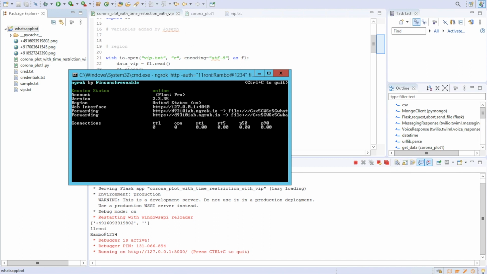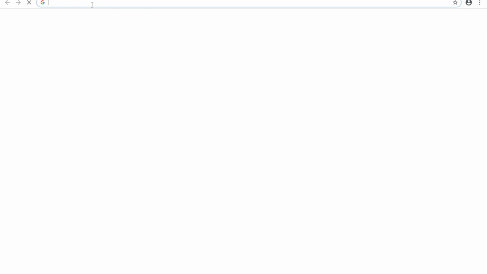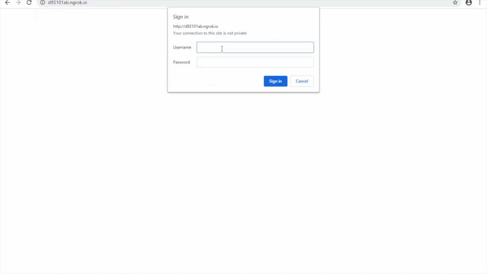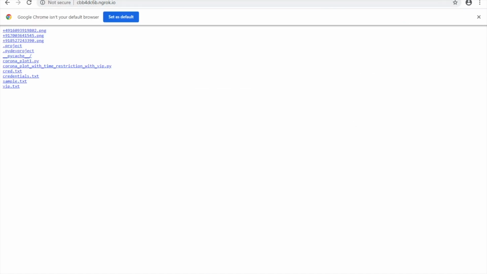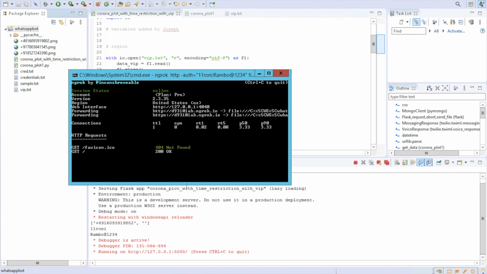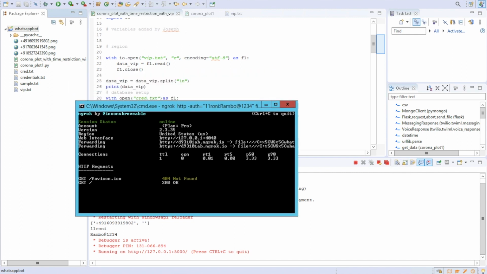We'll check from the URL whether it is working or not. It is asking for the password, so I am giving it 11 Ronnie, and after that the password I set. So it's working perfectly. Let me close everything. This is the one we created, right? So I'll mark it.